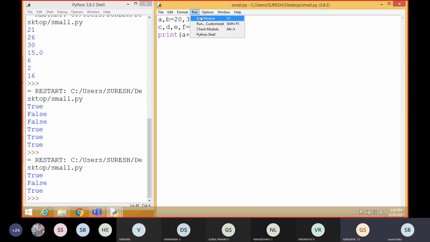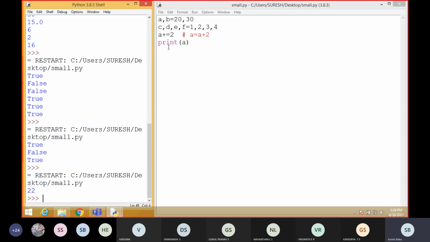Understood? Yes, sir. So these are the expressions. You have to calculate and print. Print A, and it gives the answer 22. Like this, I am going to give everything. Students, kindly note down this as homework and do it.